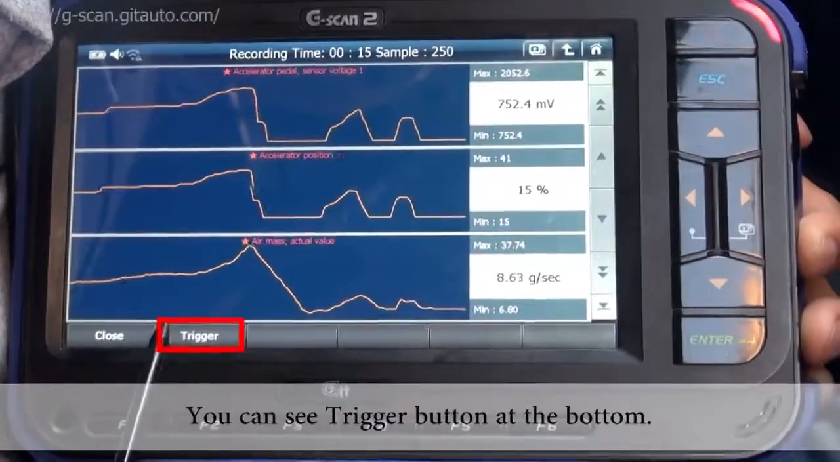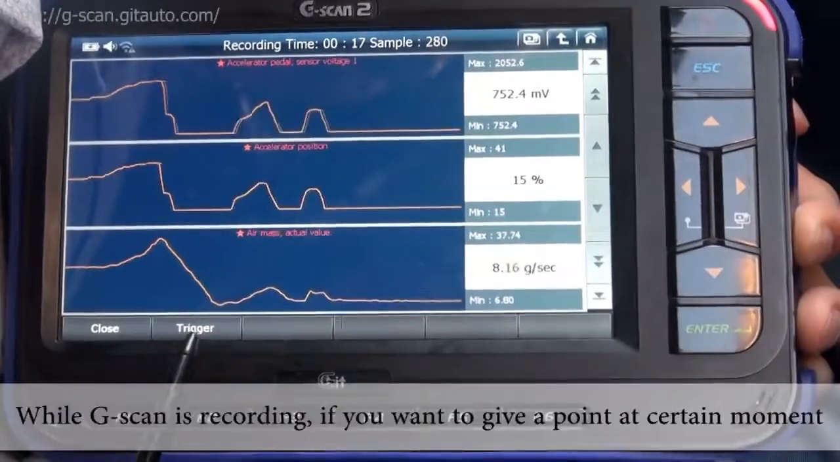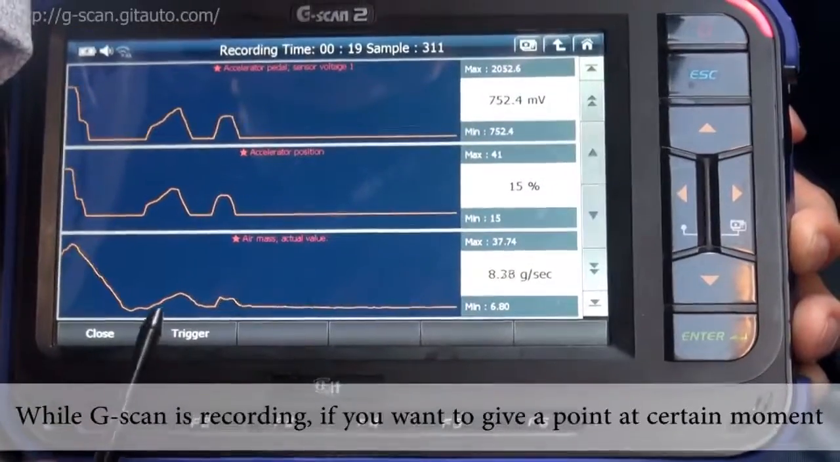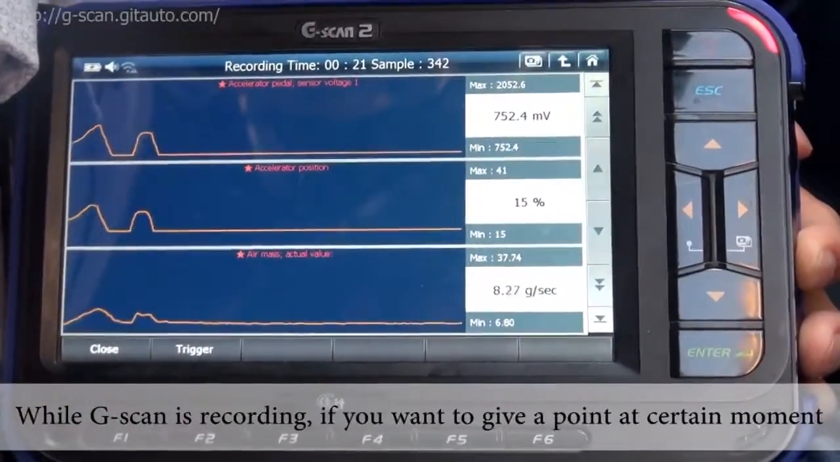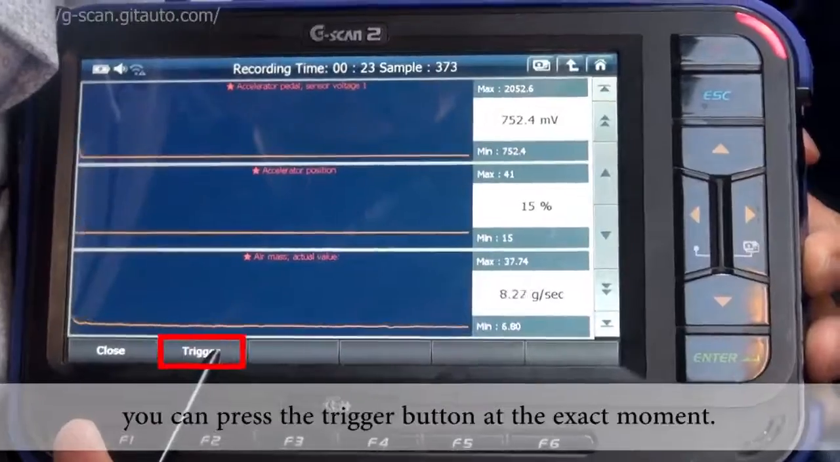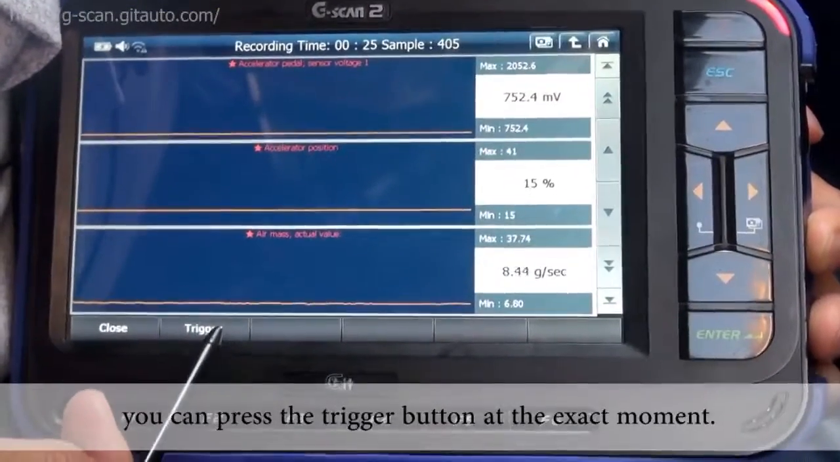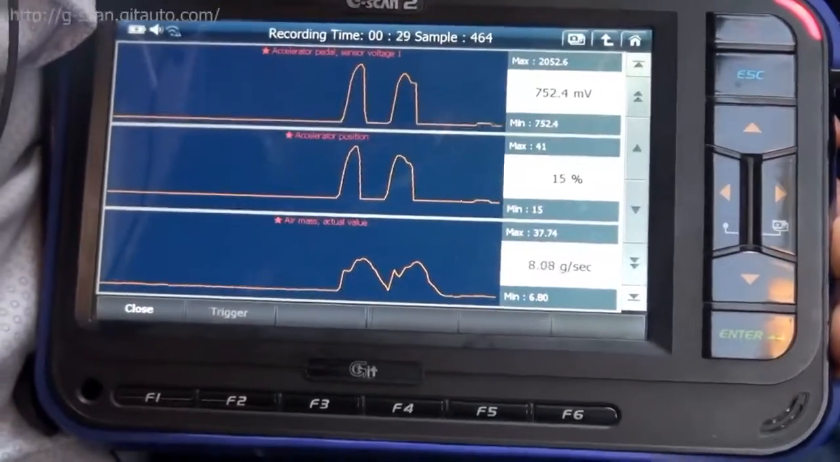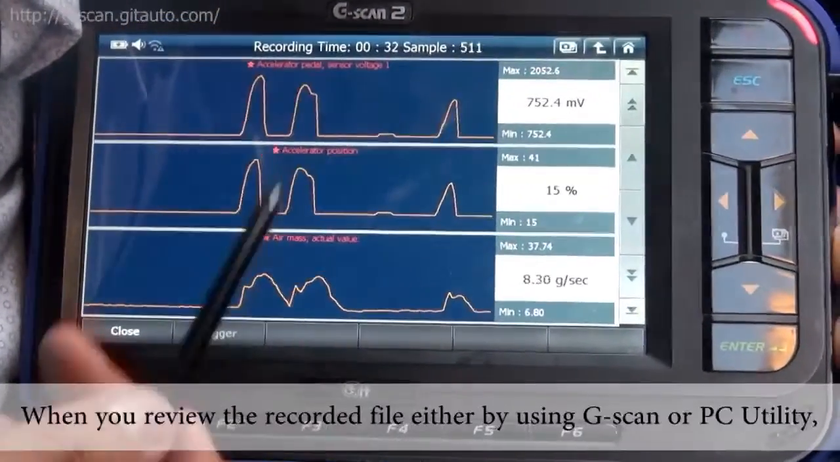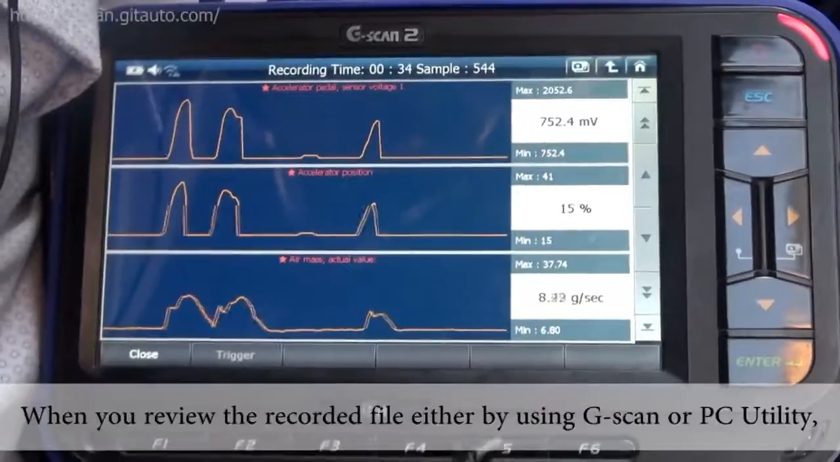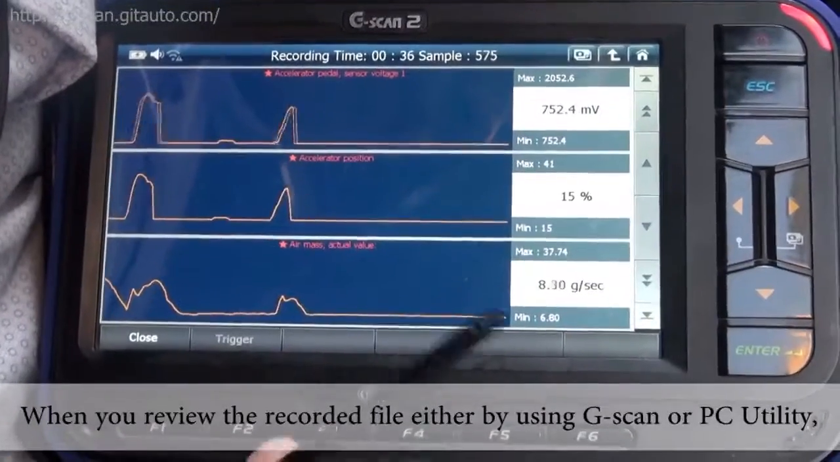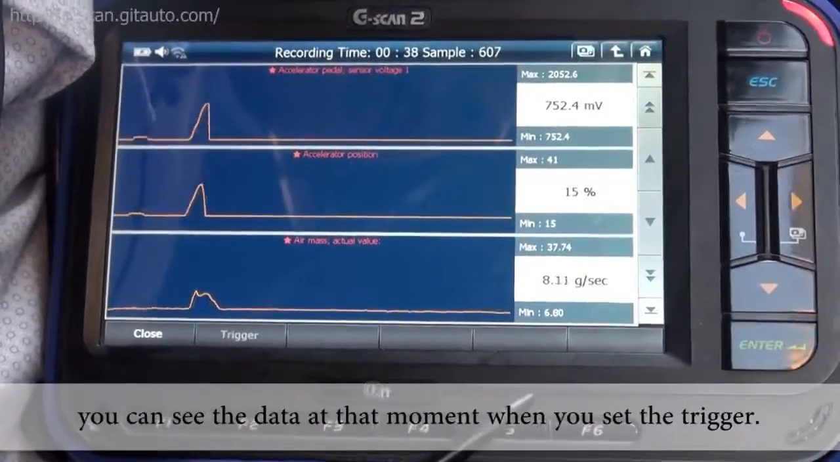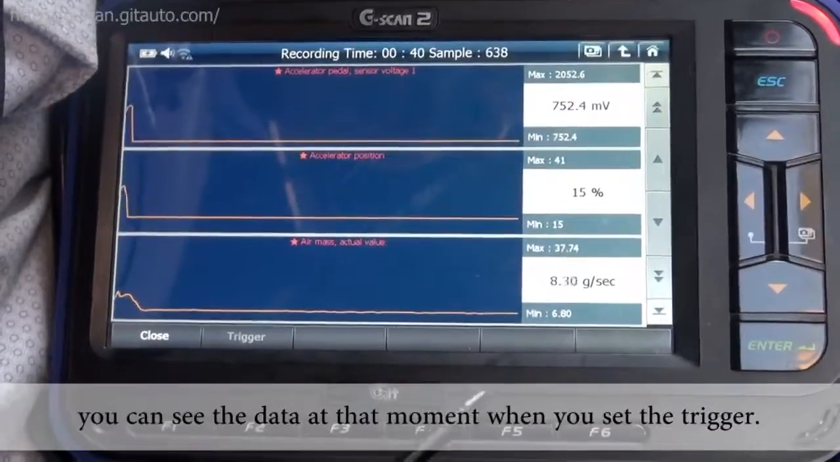You can see the trigger button at the bottom, and while GSCAN is recording, if you want to give a point at a certain moment, you can press the trigger button at that exact moment. When you review the recorded file either by using GSCAN or PC utility, you can see the data at the moment when you set the trigger.